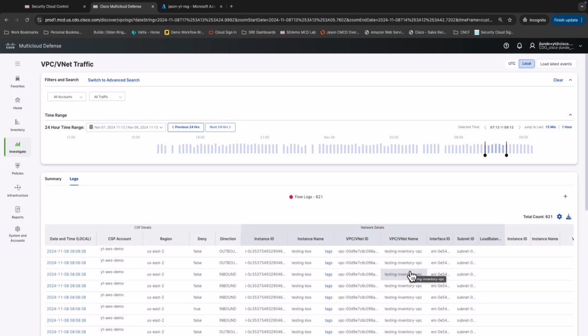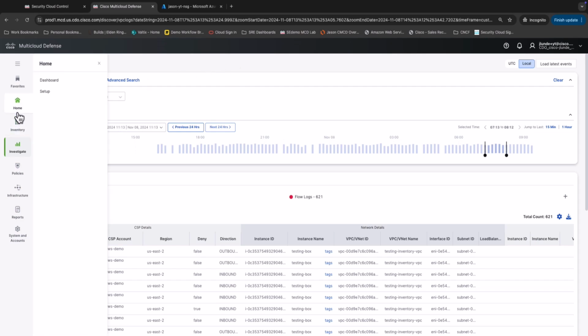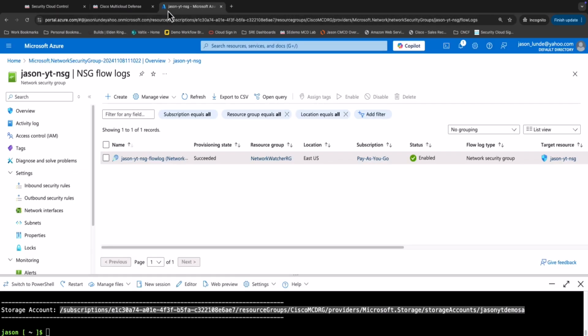If we wanted to back this out, again, there's no mechanism within Multicloud Defense itself to back those flow logging configurations out of the cloud service provider. So what we would do, very similar to what we did in AWS, if I wanted to clean up what we had done within those previous steps, I would simply come in here, and I would select the NSG flow logs within that respective NSG.